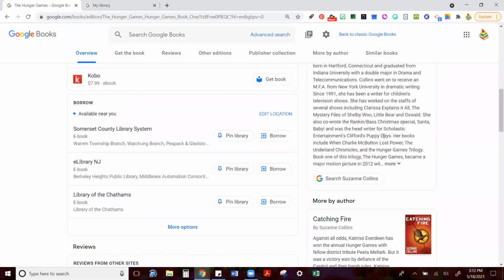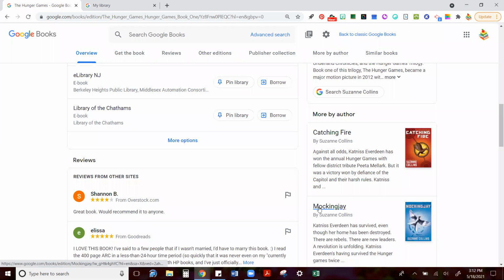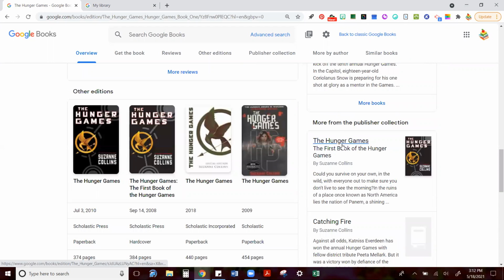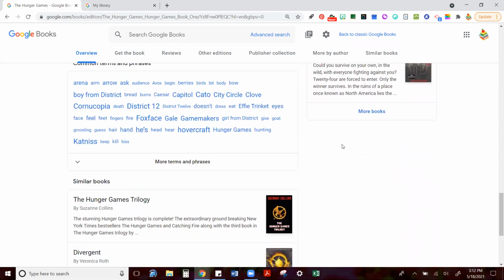I can find information about the author, more books by the author, which is where you might find out if you liked the first book, if there's more books in the series, or if you really liked the way that the author wrote, you could read other books by that author. So here I might be in, and you can also scroll down and find anything else that might be interesting from the publisher as well.